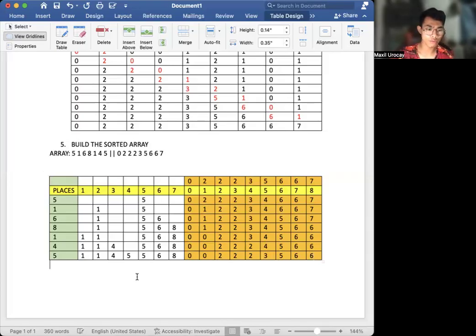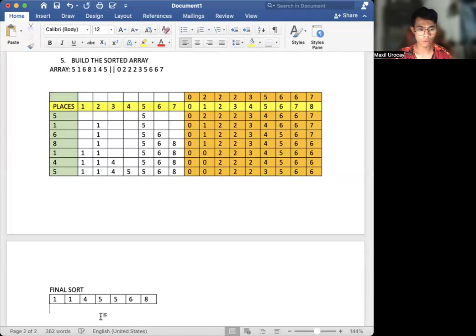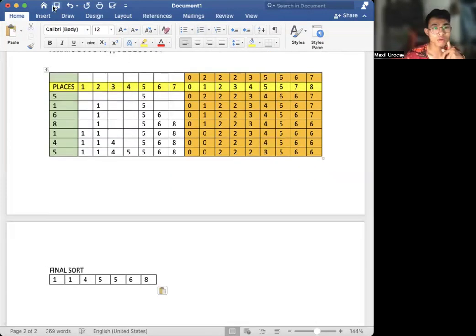Since we were able to finish, you can now write the final sort. So the final sort will be here: 1, 1, 4, 5, 5, 6, 8. So that's basically how you need to do it for the counting sort.